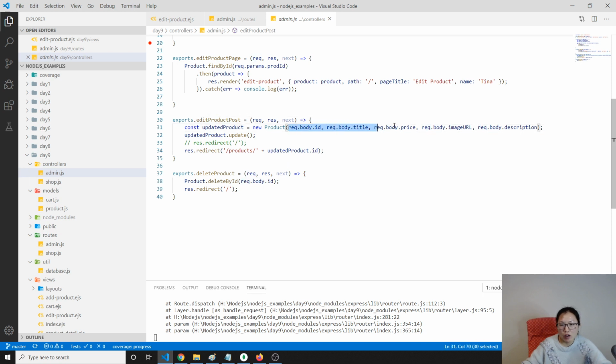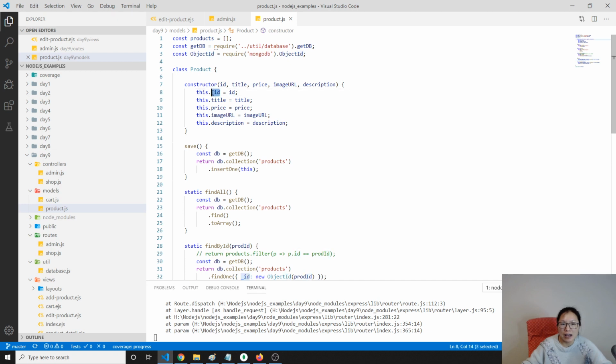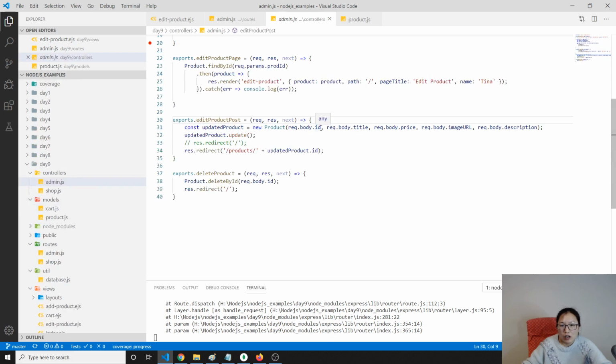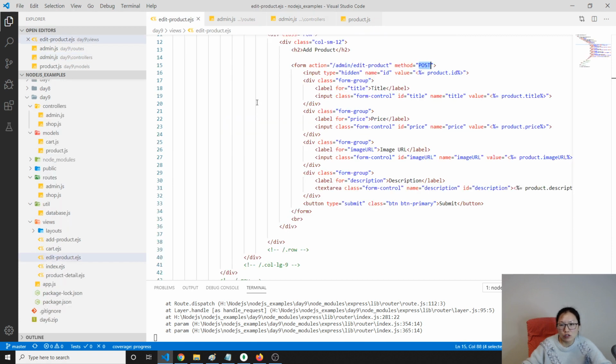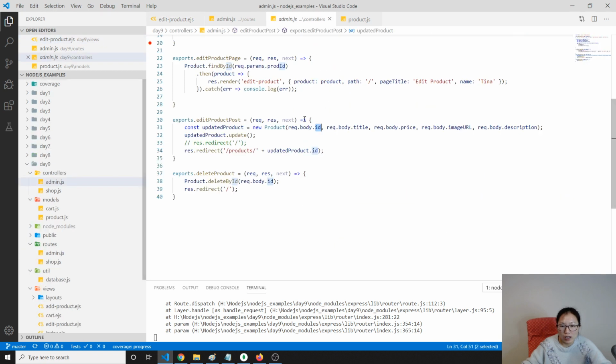And here I already get all the information, right? The information here, request.body.id. This ID has no relationship with our model. Here in our model, we have this ID which is underscore ID. But in our controller, request body, this ID has no relationship with our product model. It is why this value has to match in our form. If here I call it underscore ID, then inside your controller you have to use underscore ID.